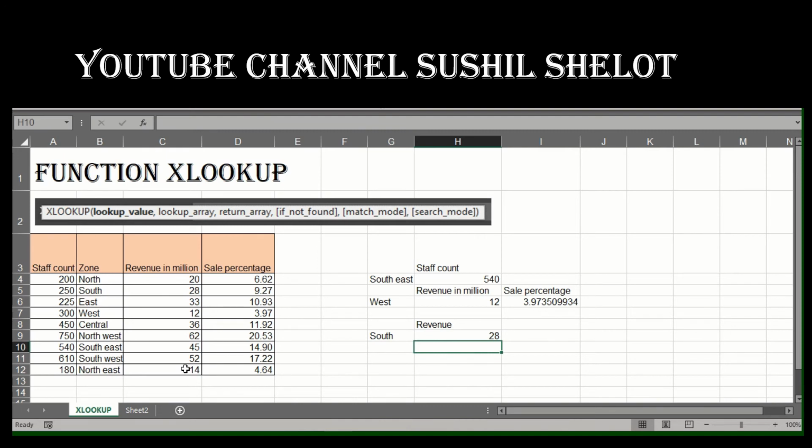There it is. So as you see, the revenue in million for the south zone is 28 and we get the value 28 over here. So it's quite easy and simple to use XLOOKUP. It is much user friendly, much versatile. The correct inputs will yield the correct outputs. So friends, be careful while you are entering these values.